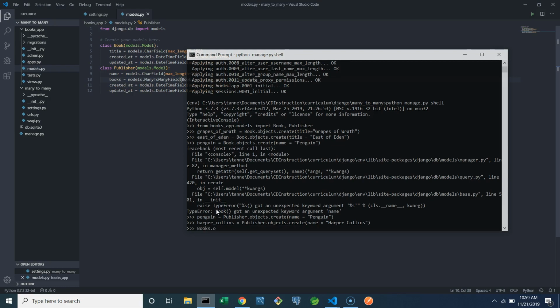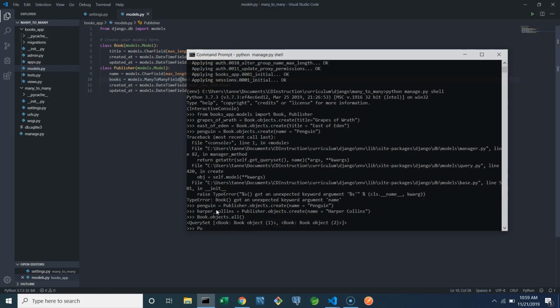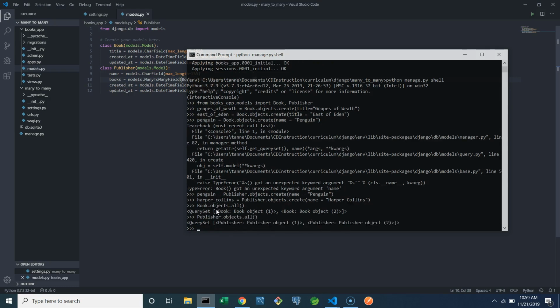I can say books, Book.objects.all, and I have a list of two books, Publisher.objects.all, and I have two publishers.